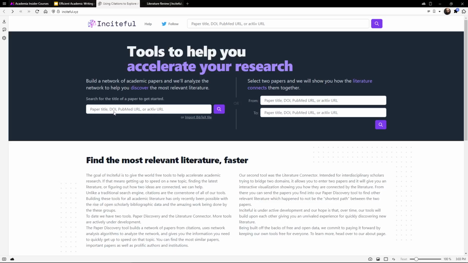You can put in a paper title, DOI, or arXiv URL. So you definitely need the paper. You can't just search with keywords. And then you can also connect two papers together, and they'll show you how literature connects them together. Really great for literature reviews. I love this one. Most of the time, you'll be using this, which I think is really good.